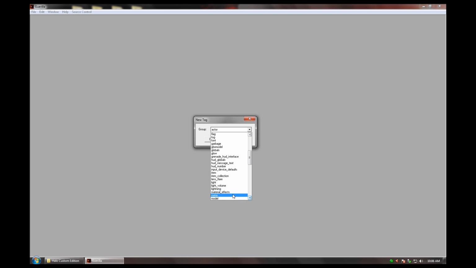Material effects. This sets up some material effects, like when you shoot the ground, grass or dirt comes out. You shoot glass, glass comes out. So that's material effects. Meter. This is just something set up for like a gun meter and such.